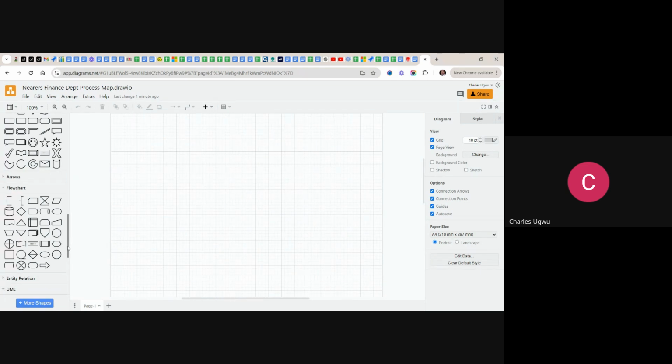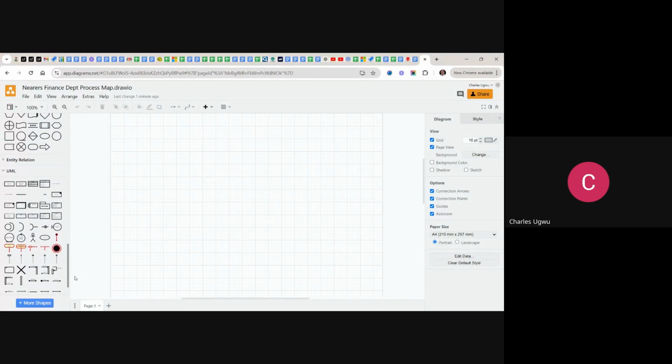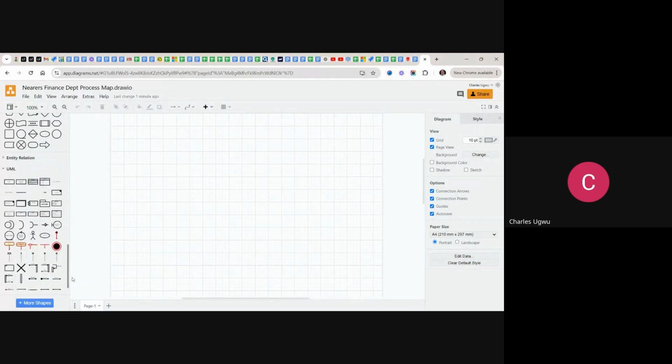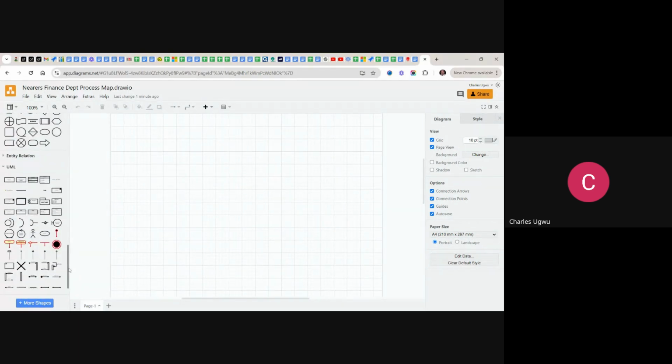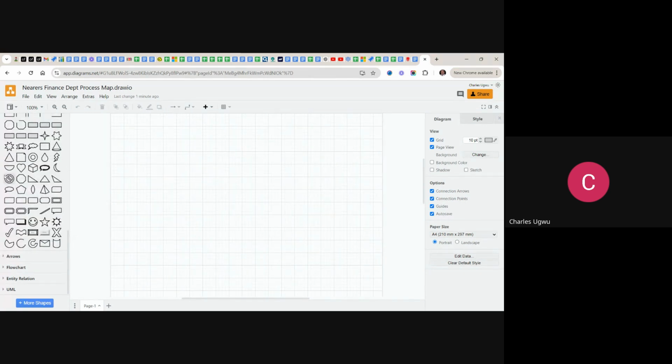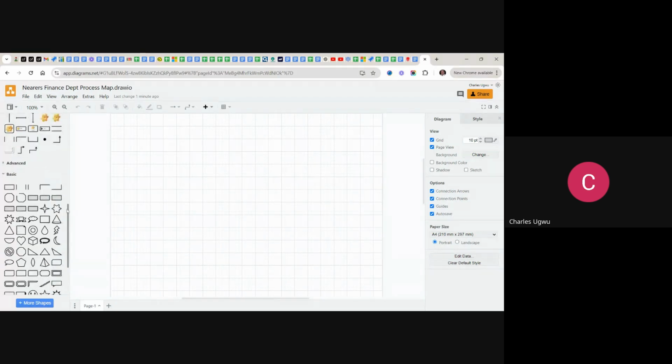There's a lot here. They have so many libraries. In case what you are looking for is not within all these libraries here, what you need to do is add more. You have the capacity to add more libraries.